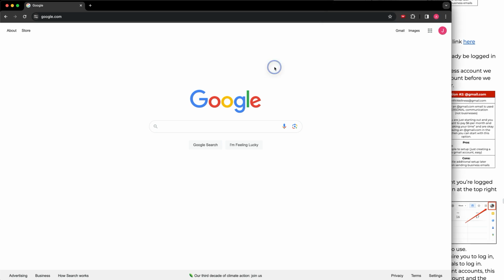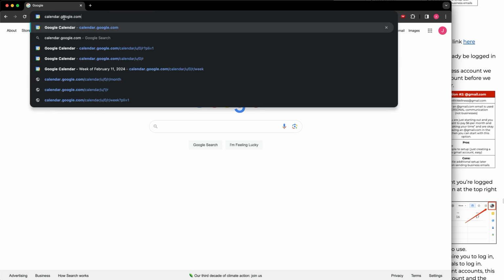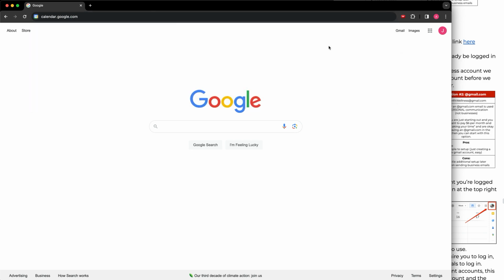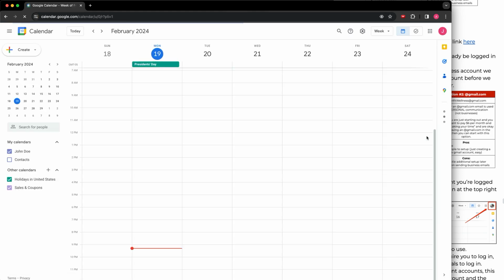Okay, so from here, there's a couple of different ways that you can get over to Google Calendar. In any Google browser, you can type in calendar.google.com. Or throughout the entire Google ecosystem, there are these nine dots available. You can click on the nine dots, and it's going to show you all of the different tools that are in the Google suite. Then you click on Calendar that way. Either way, you can get over to Google Calendar. Calendar.google.com is what it's going to take you to.